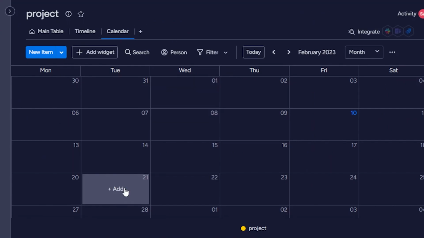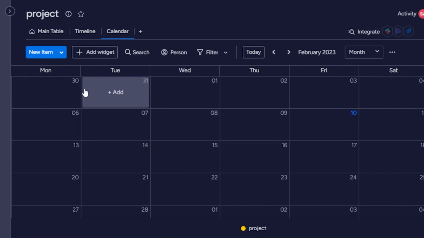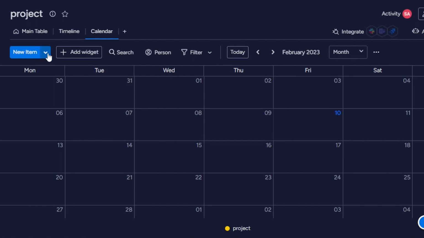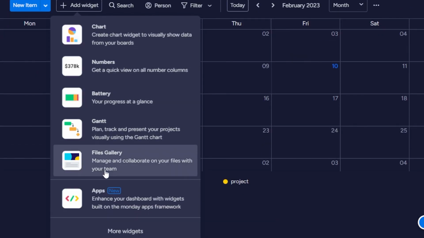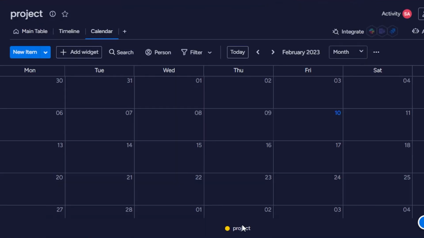So now my calendar is created. Let me show you how to use it. So here we have a new item option. New item will allow me to create a new group of items or import items. Then we have add widget. So in add widget, I can add different types of widgets to my calendar as well.